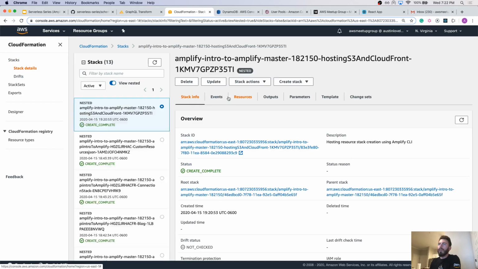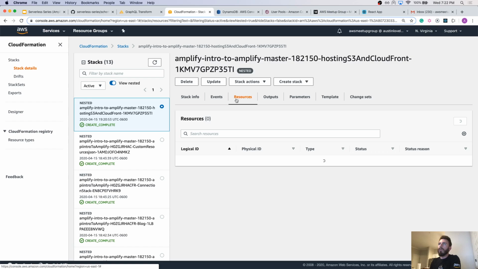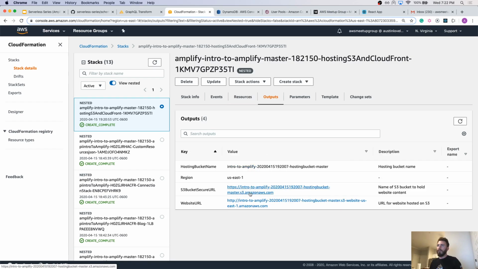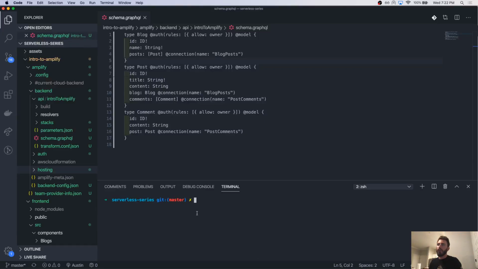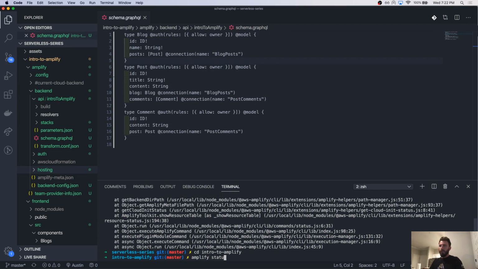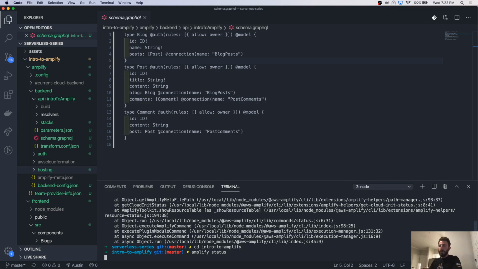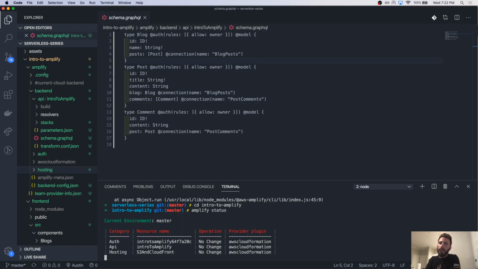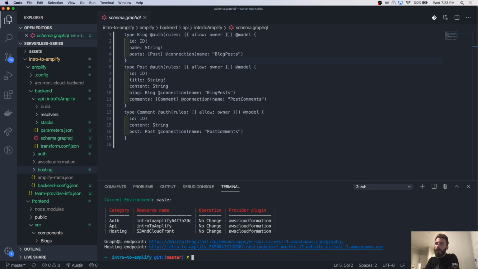Custom resources, hosting, and CloudFront. There we go. Resources, outputs. Okay. So I accidentally closed my terminal, but if you ran it in your terminal, it should have outputted. If you wanted to not go through what I just did in the console and get it using Amplify, you can run amplify status. Oops, cd into intro, amplify status. And then this will show you the status of everything, similar to the Git status like I talked about earlier. And then you'll have your hosting endpoint and your GraphQL endpoint.